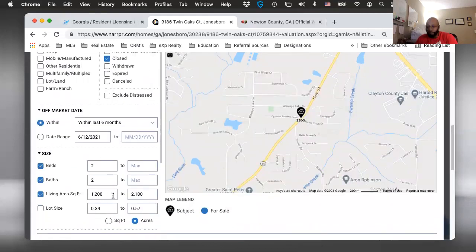So right here, 1641 minus 20% will give me 1,312 square feet. So we'll go 1,300. We can estimate that at about 1,300 square feet.